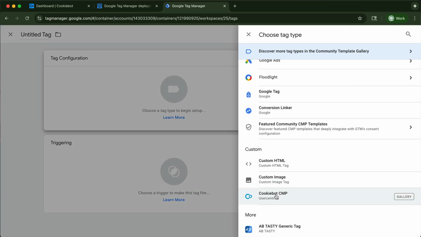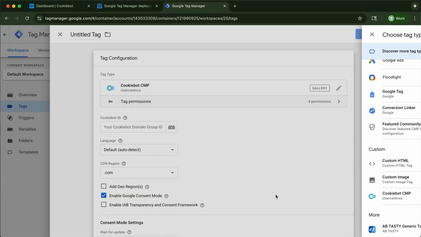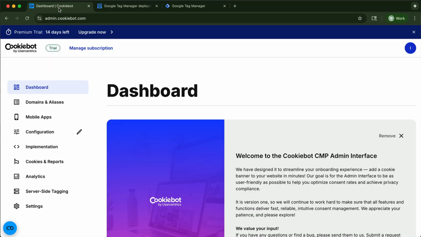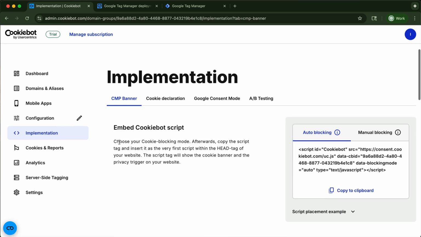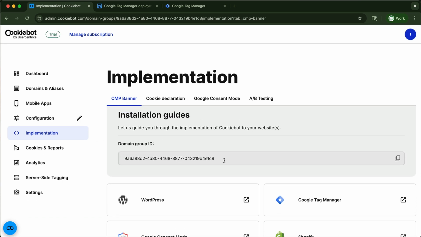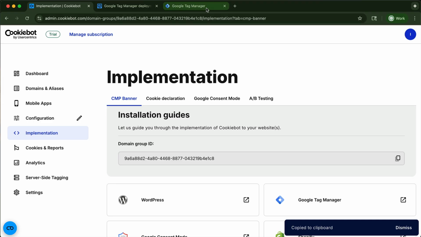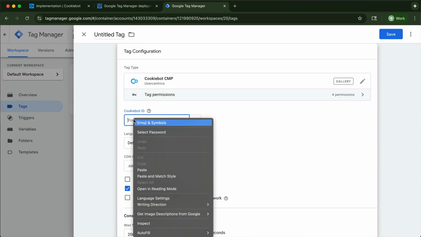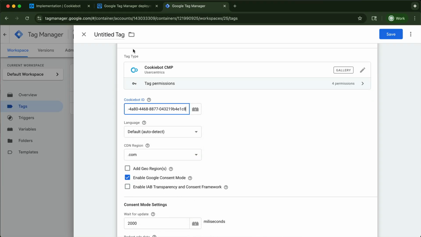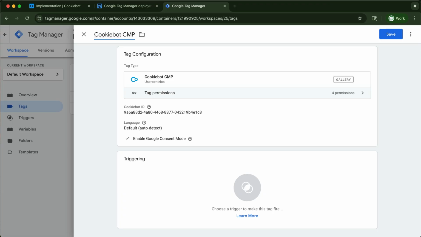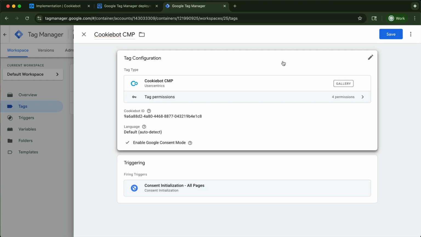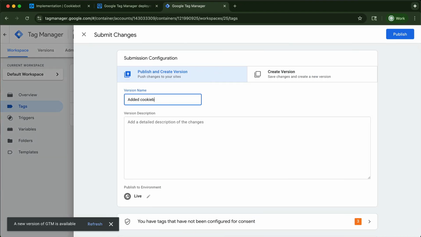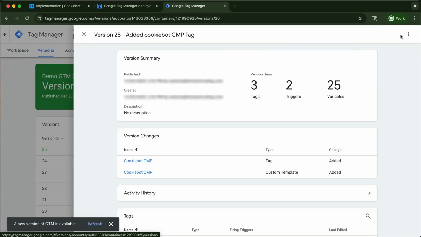When choosing tag type, select Cookiebot CMP and navigate back to your Cookiebot dashboard and the Implementation tab on the left-hand side. Scroll down to find your domain group ID, copy the domain group ID, then navigate back to Google Tag Manager. Paste the Cookiebot ID in the tag configuration. Name the tag Cookiebot CMP, and for the trigger, select Consent Initialization, All Pages. Save the tag, submit the workspace, and publish it. Now your Cookiebot consent banner should show up on your website.